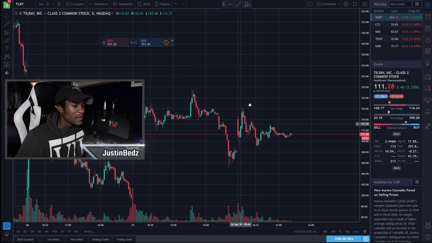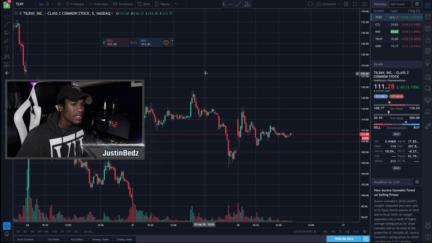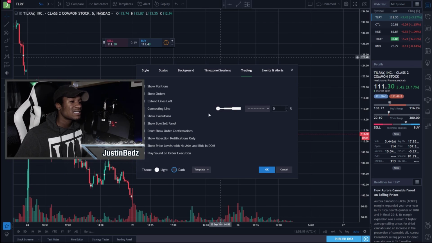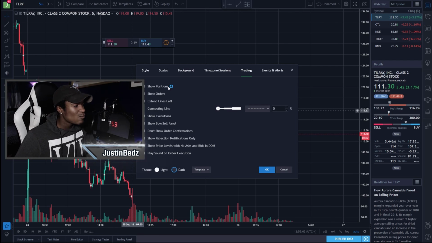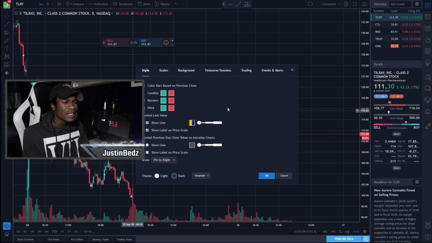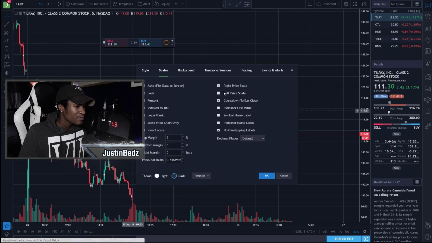Alright, the next thing we want to do here is right click again and go down to settings. This is where we get to customize some of the things we want for personal preference. The first one is styles. This is where you get to change your candlesticks, your wicks, and borders. Personally, I just leave these all alone. I feel like they're perfectly fine.